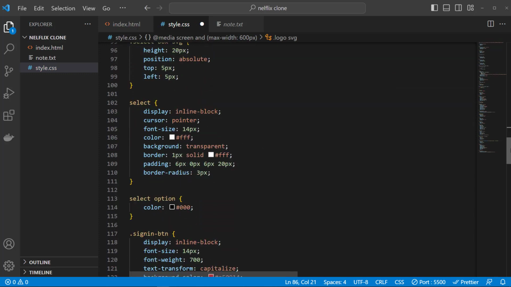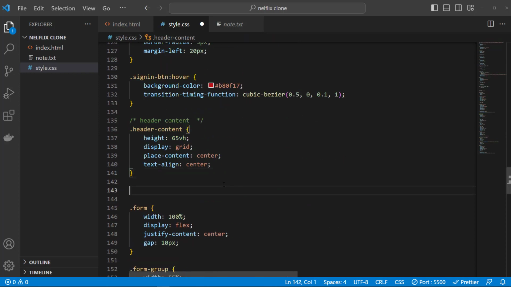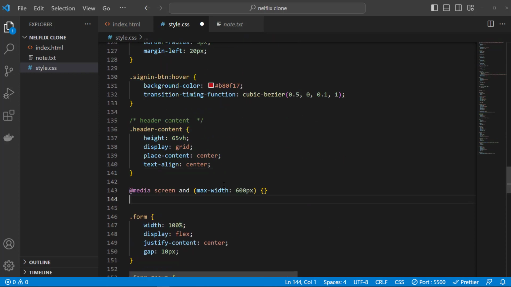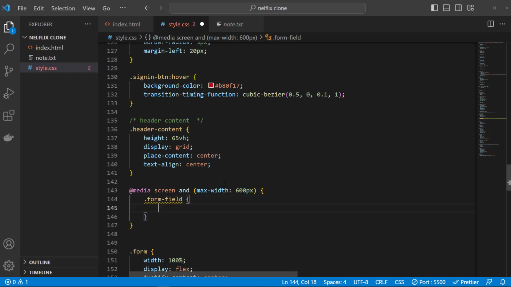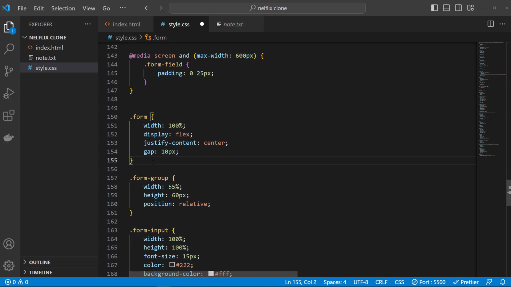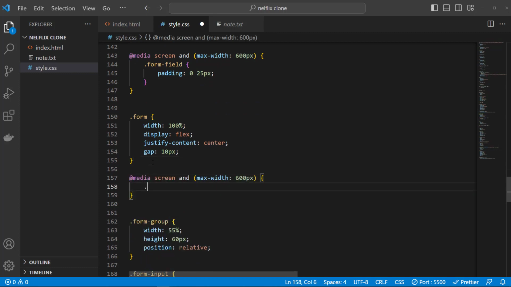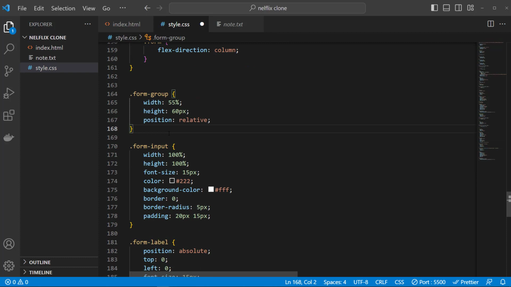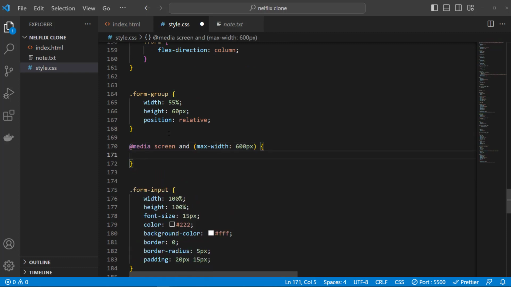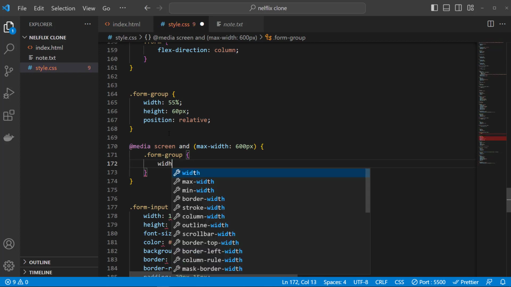I will scroll down. Below this header content class, again I will use media query, and in here I will target form field. Let's say padding 0 space 25 pixel. Again I will scroll down. Here I am going to use media query. In here, let's say form { flex direction will be column. I will scroll down. In here I will add media query. Let's say .form-group { width will be 100%.